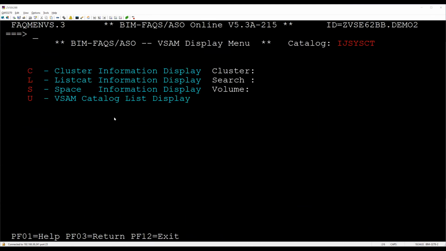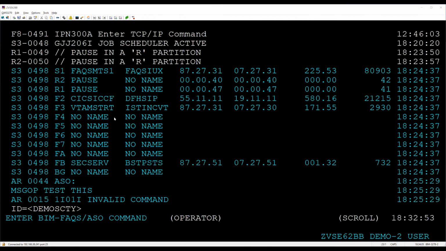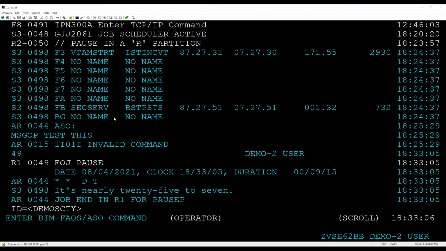Finally, we'll look at which partitions we can reply to. In our example, we allowed replies to R1. However, we're preventing replies from R2.